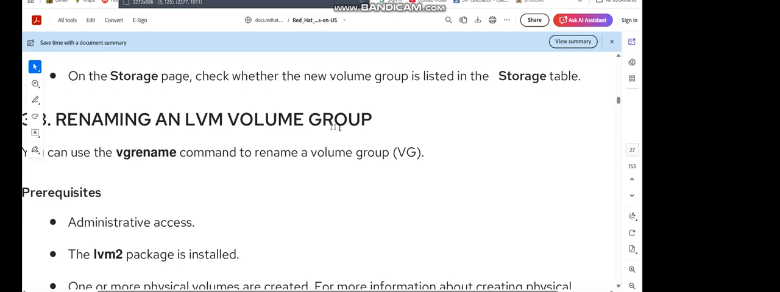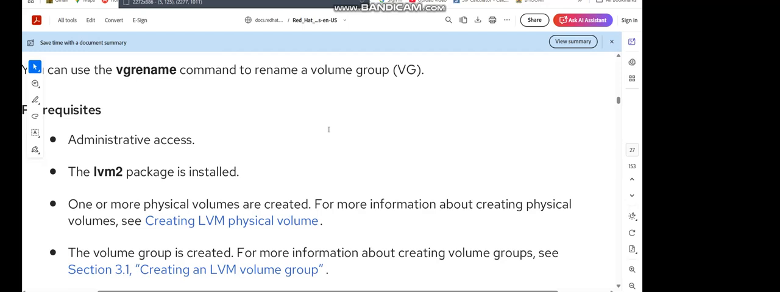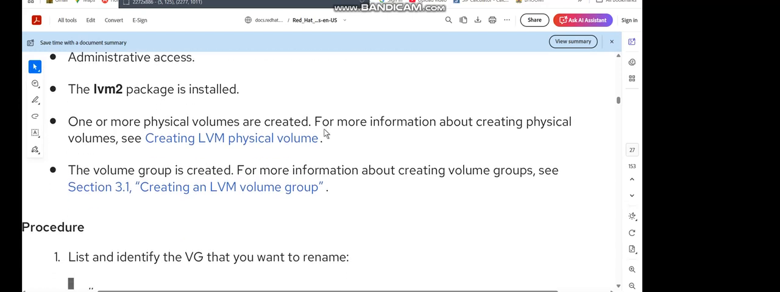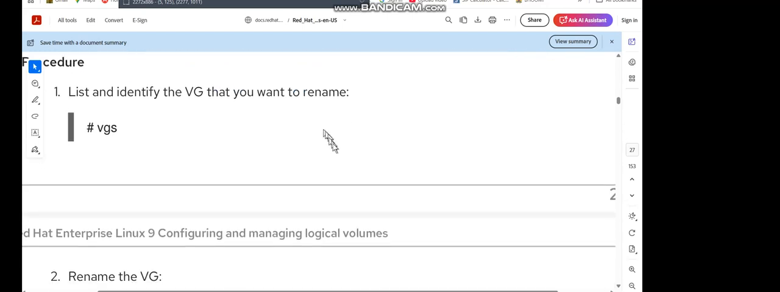Renaming an LVM volume group. You can use the vgrename command to rename a volume group. Prerequisites: administrative access, the LVM2 package is installed, and one or more physical volumes are created. For more information about creating physical volumes, see creating LVM physical volume. The volume group is created. For more information about creating a volume group, see section 3.1, creating an LVM volume group.